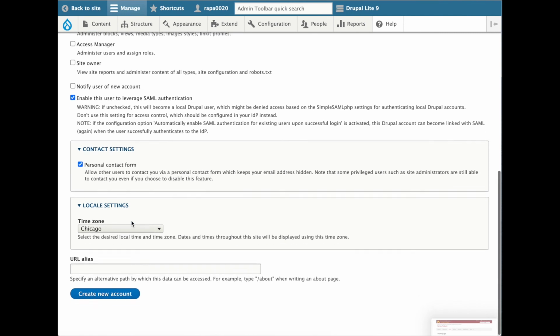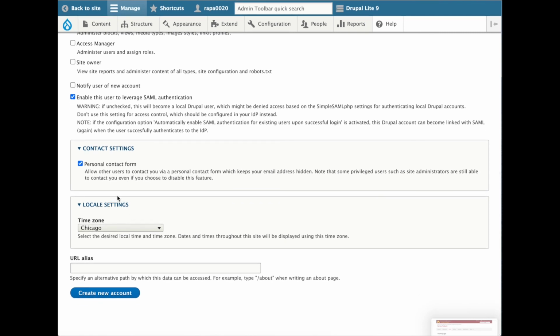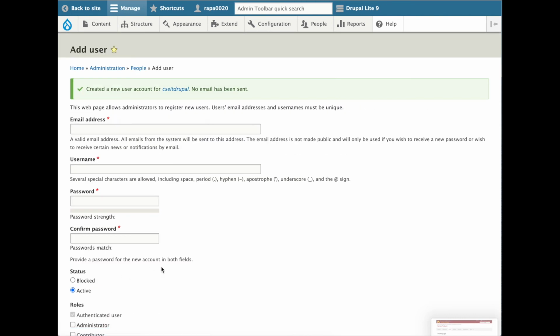And then you can keep all these options, and we'll just create a new account. And there it is. This is what you'll see to confirm that the account was created. From here, you'll probably want to email the new user that they now have access to your website and they can begin editing.